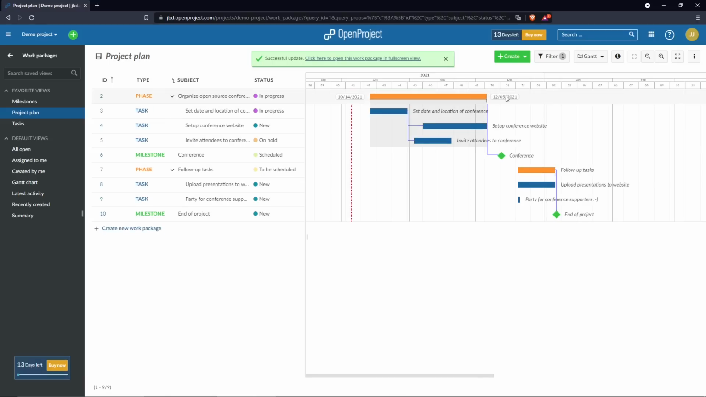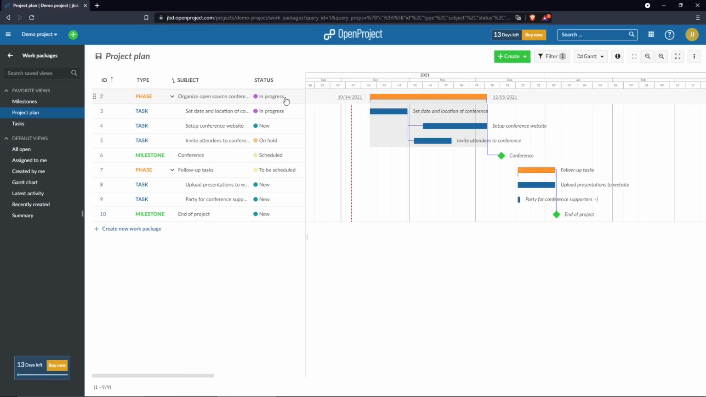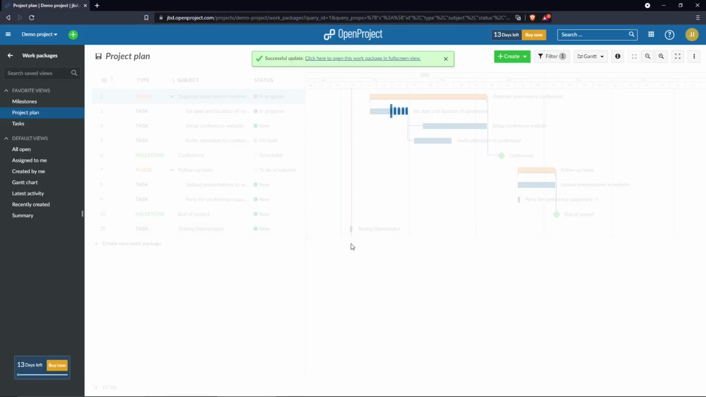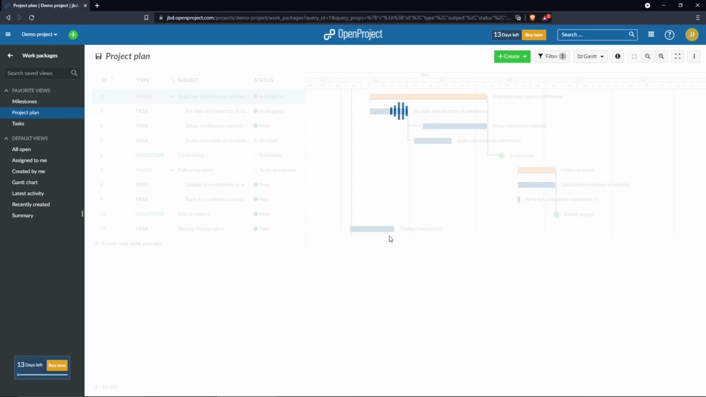Okay. And I can also change here the information right here. And also the progress. Now let's create a new one just to test it. Let's create a new task, which will be testing Openproject. Okay, so there you go. So the task has been added for today, and I can click here and extend it.